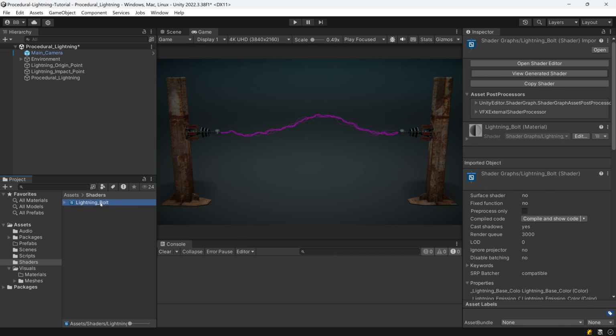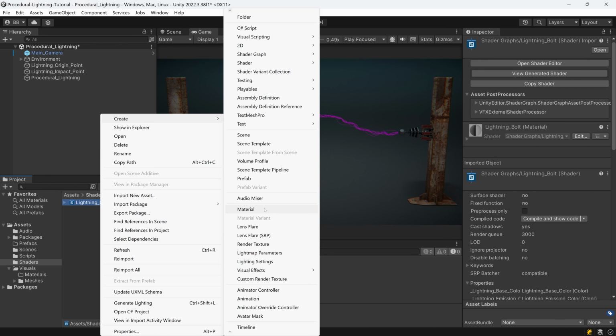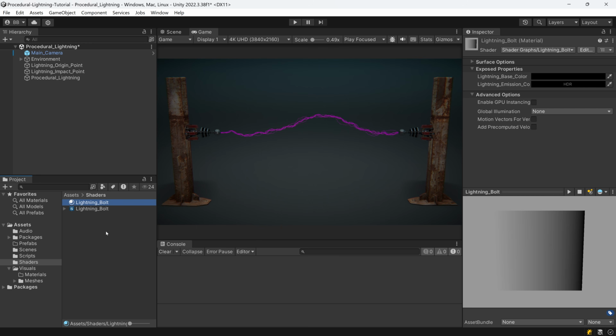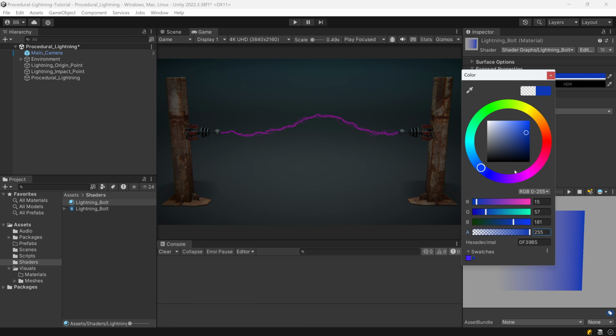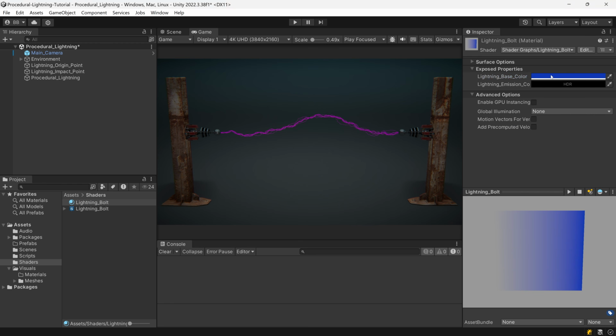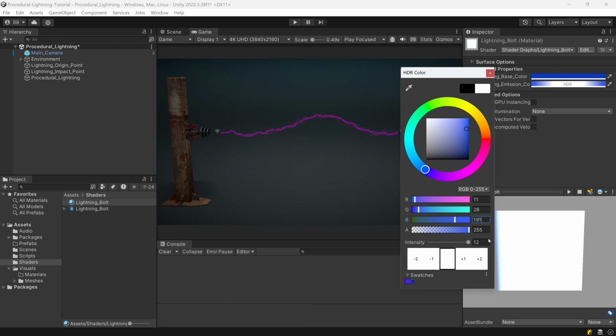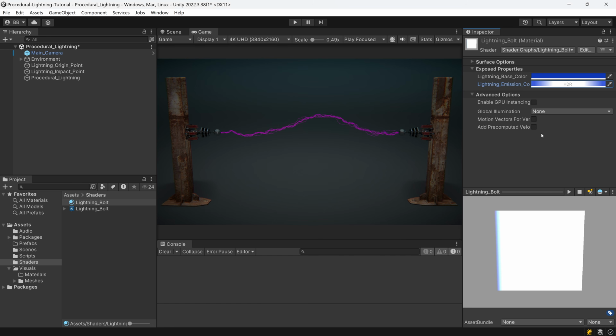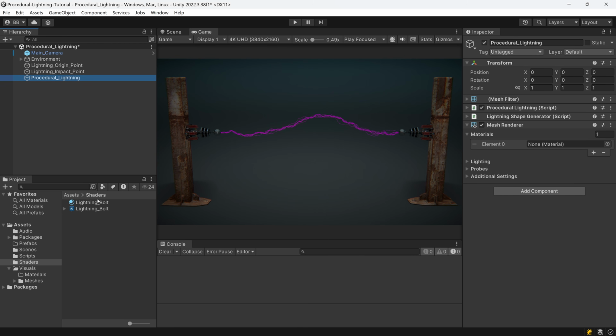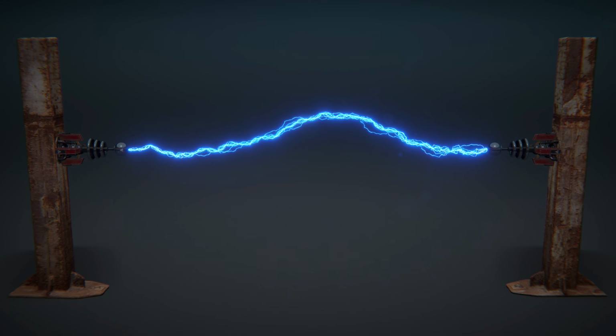With the shader complete, create a new material from it and set up the colors. The base color should be dark blue, while the emission color should be a bit brighter and have an emission intensity of something like 12. After assigning the material to the renderer component, we can finally stare at our beautiful creation. Even in this static form, I think it looks pretty good, don't you think? But let's add some motion to it.